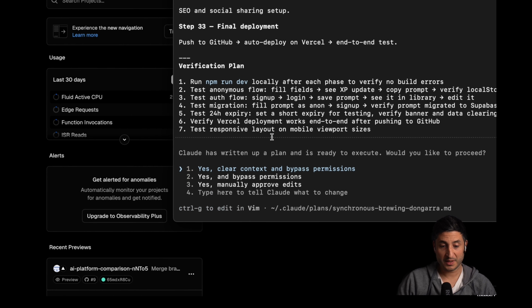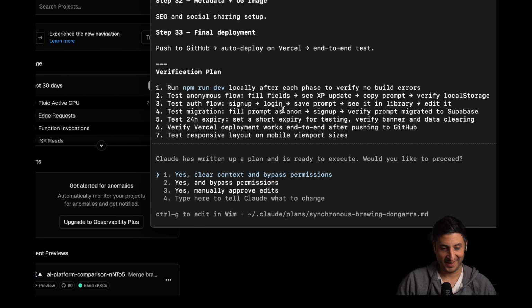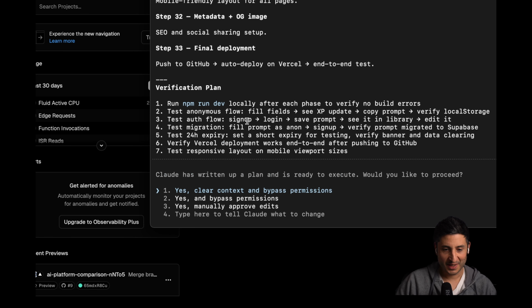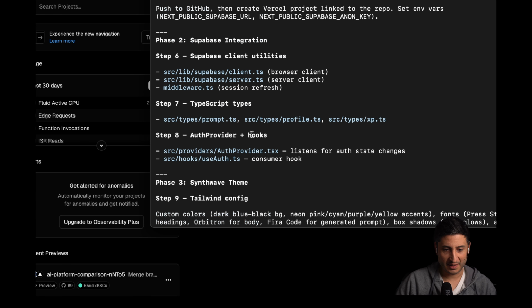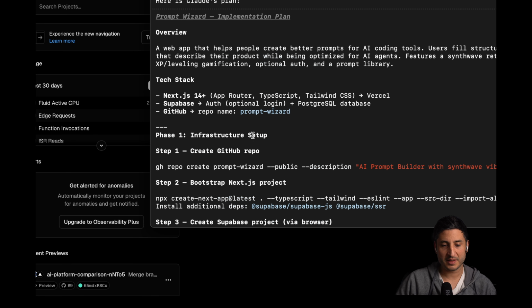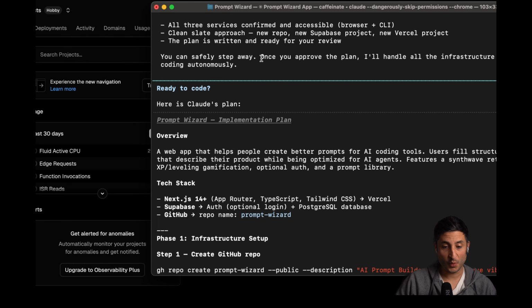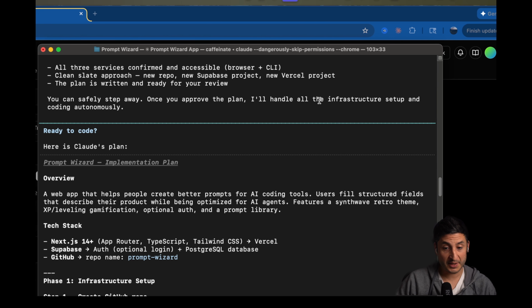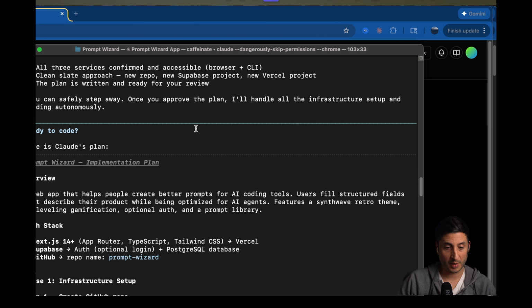Okay, you can safely step away. Actually, can I? Let's see. So it told me that I can safely step away, but essentially what it meant is, okay, you can step away. Once you approve the plan, I'll handle the infrastructure setup and coding autonomously.